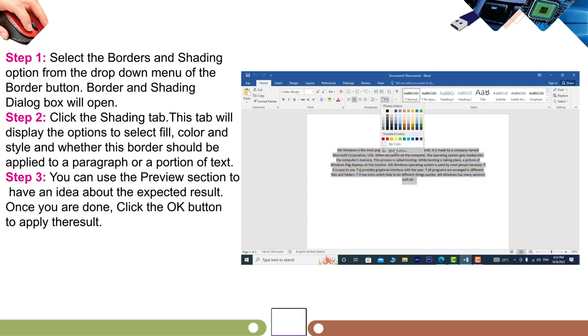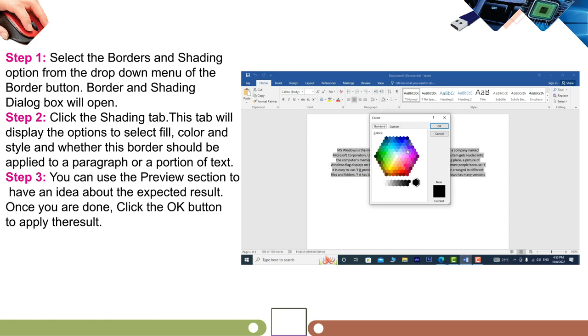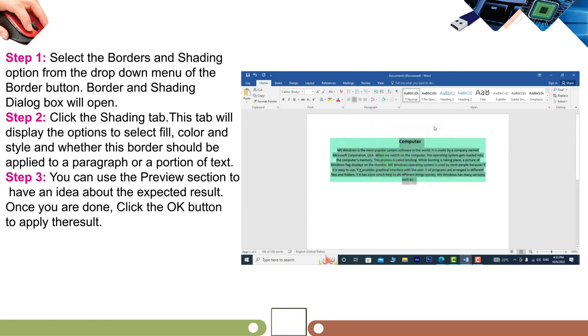Now second step is click the shading tab. This tab will display the option to select fill, color and style and whether this border should be applied to a paragraph or a portion of text. Now our step 3 is you can use the preview section to have an idea about the expected result. Once you are done, click the OK button to apply the results.